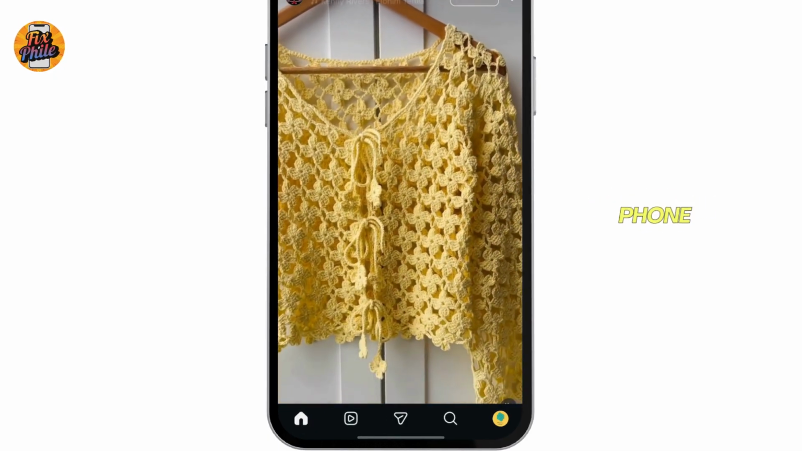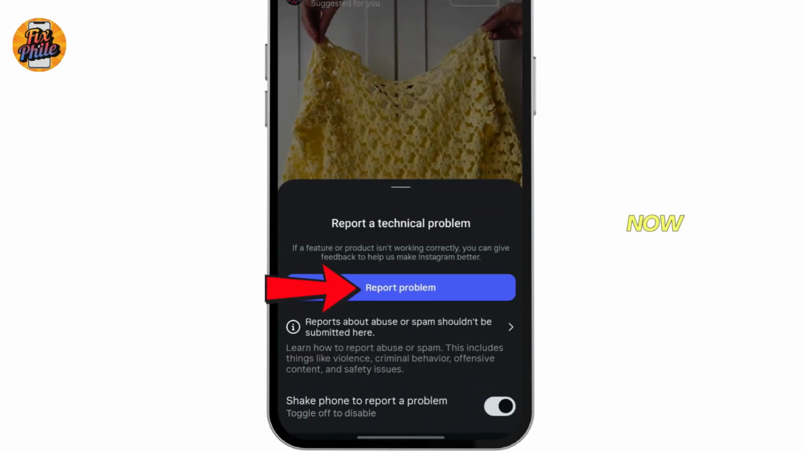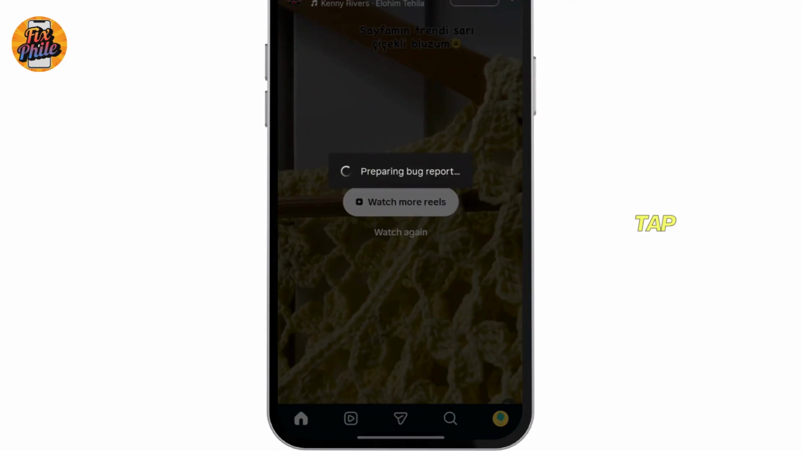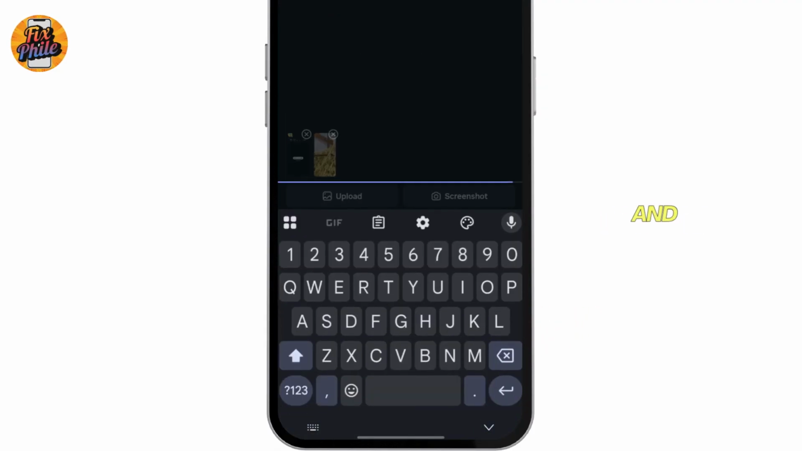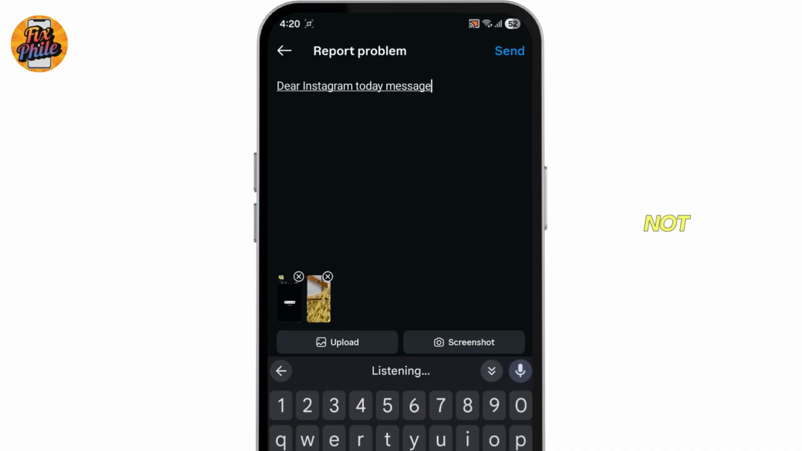For that, shake your phone two times and you will see the report problem option appear. Now click on report problem, tap on include and continue, and just write, "Dear Instagram, today message is not working in my device. Please fix." After that, just click on send and Instagram will quickly solve your issue.